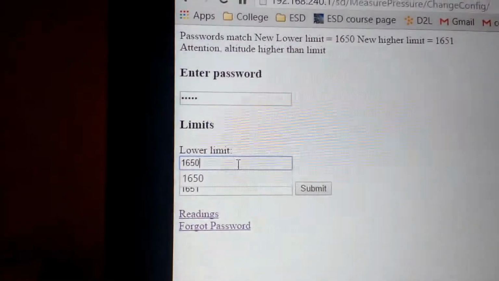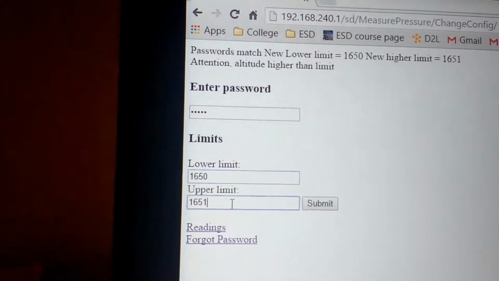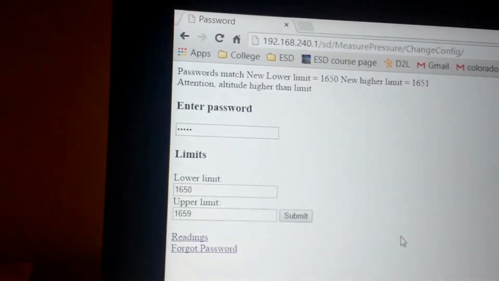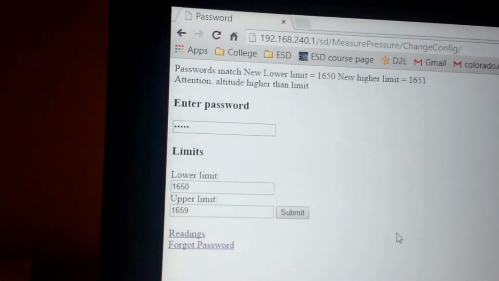Now I keep it in between those. I don't know what's wrong with my camera. Right, so let's say I set this as 1650 and this as 1659. And the altitude is fine, so there's no light on.